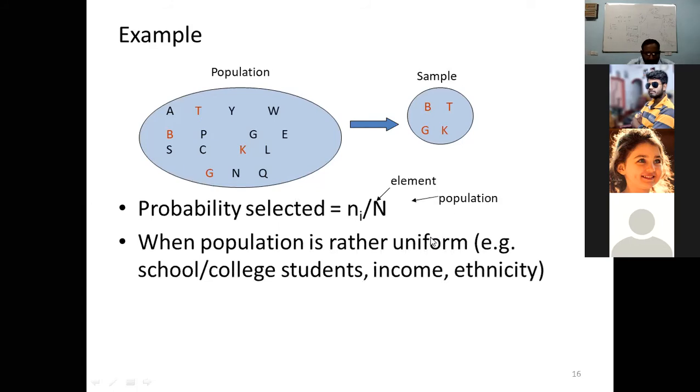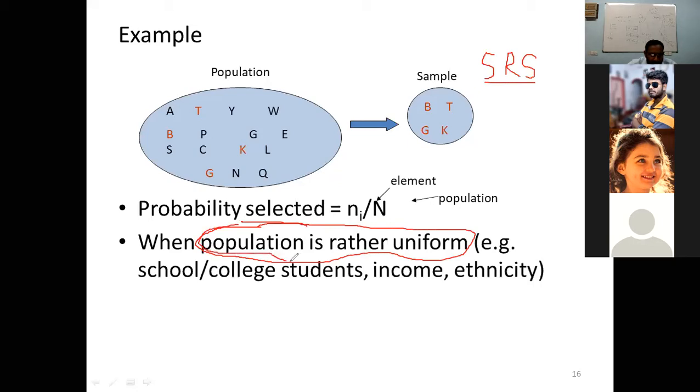When the population is rather uniform, here we are coming to the point that we made as a small comment earlier. Population is rather uniform. Under that circumstance, we can apply simple random sampling. In short form, SRS means simple random sampling. We can apply simple random sampling under which situation? When the population is uniform.